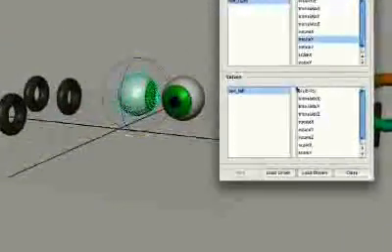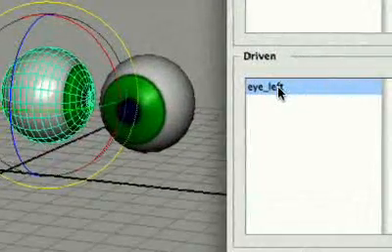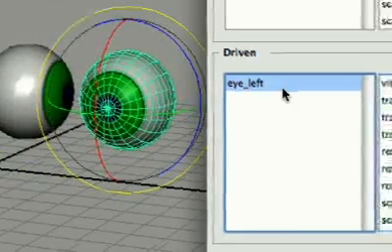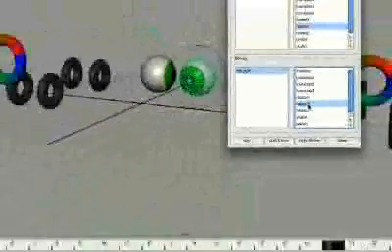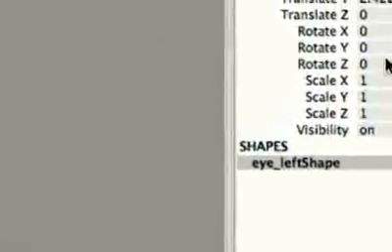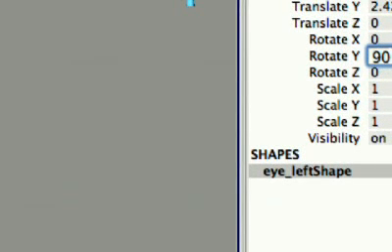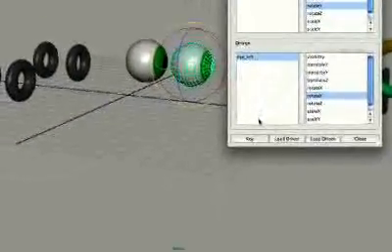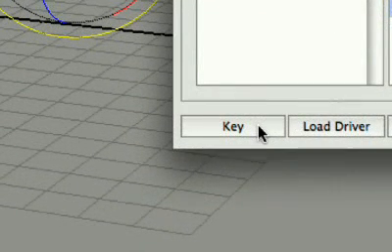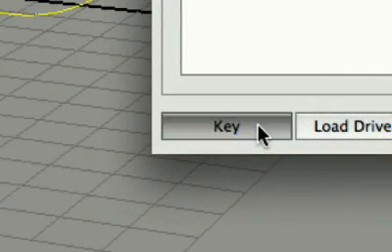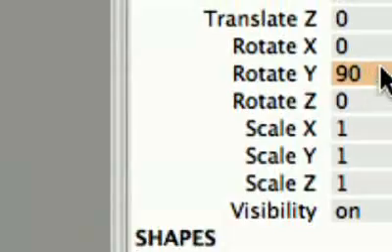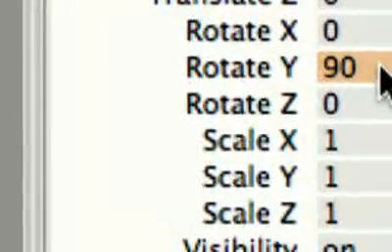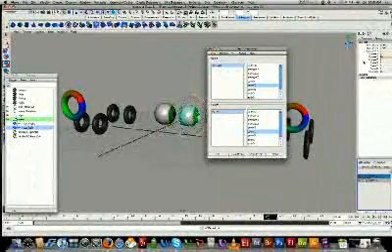Now we need to click on eye left. Now go to Rotate Y and do exactly the same. Rotate Y 90, hit return, and then we press down here the Key button. Bang. Nothing happens, but you'll notice up over here now it's turned into a salmon color. So that's the one way.